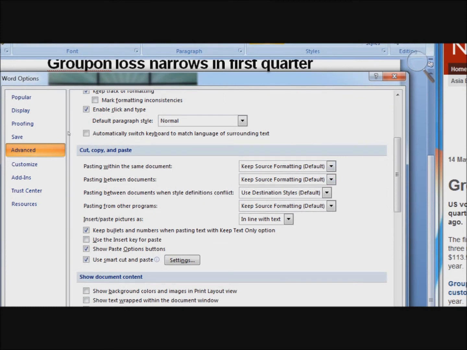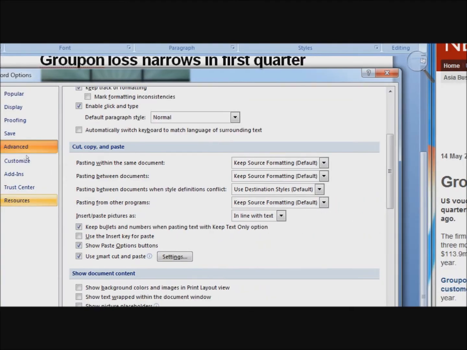So pasting within the same document is not necessarily what we want. Pasting between documents, again, that doesn't really involve an external program. Pasting between documents when style definitions conflict. So this gives you a lot of flexibility when you're working with Word documents and pasting between them or within the same one. But what I'm interested in right now is the fourth one, pasting from other programs. What do I want to do in that case? Do I want to keep the source formatting? Keep BBC's formatting? No. I want to keep only the text.